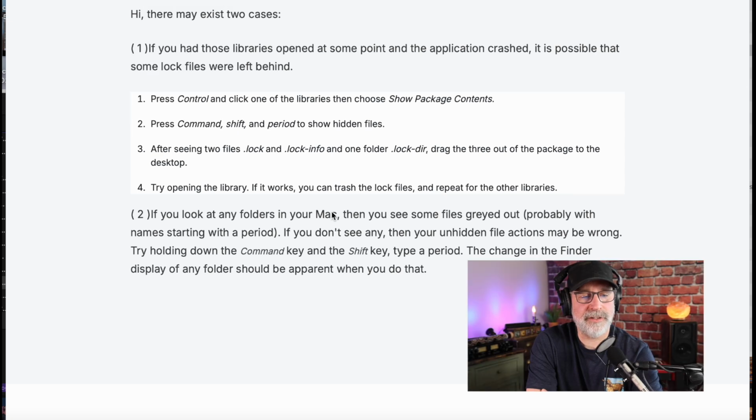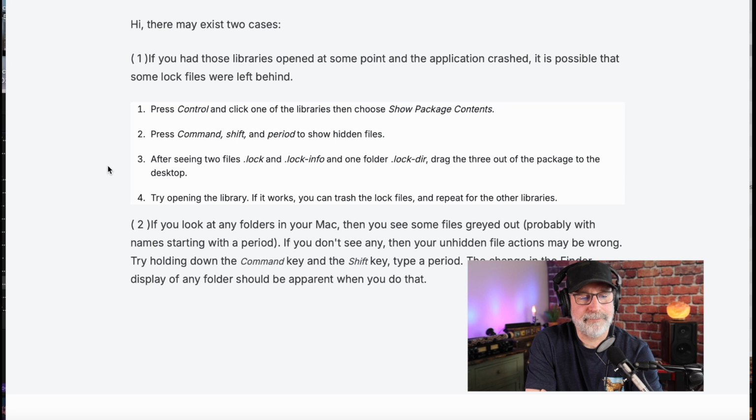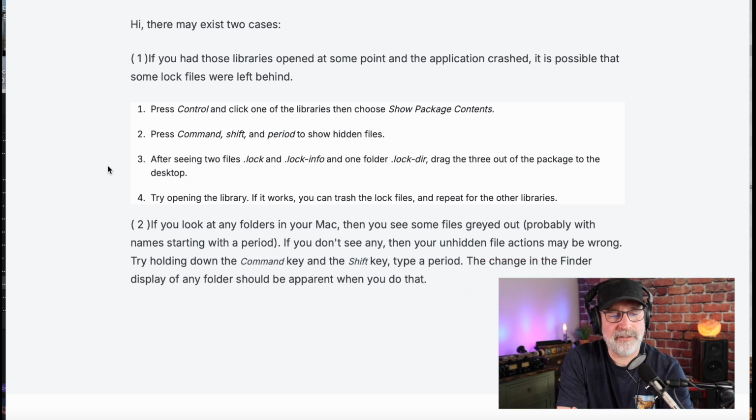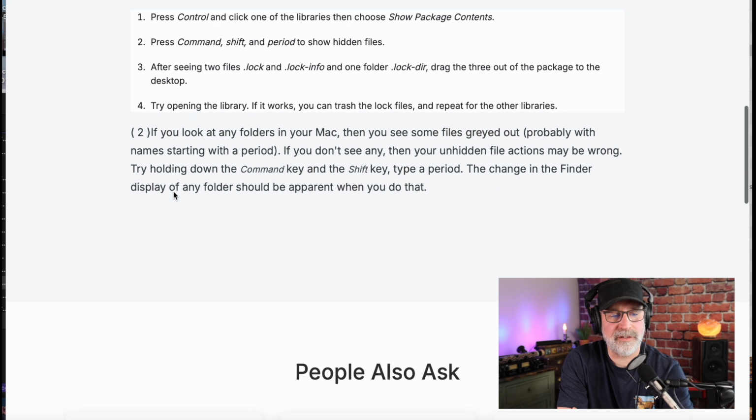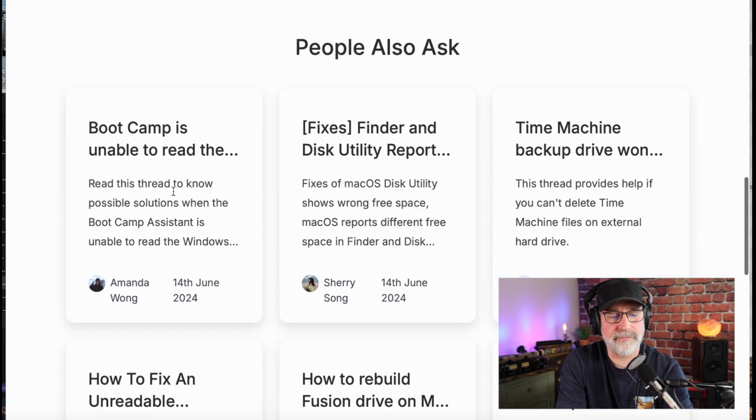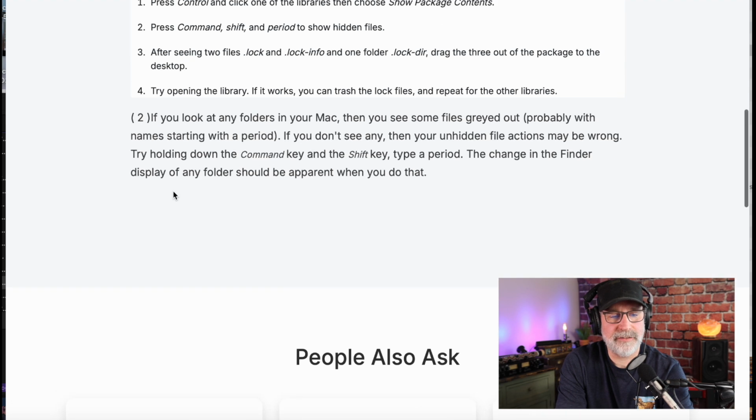Press Control and click one of the libraries, then choose Show Package Contents. Press Command Shift and period to show hidden files. After seeing two files, .lock and .lock info in one folder, .log directory, drag the three out of the package to the desktop. Try opening the... I didn't do that. I didn't do what they said, but I did something a little bit different.